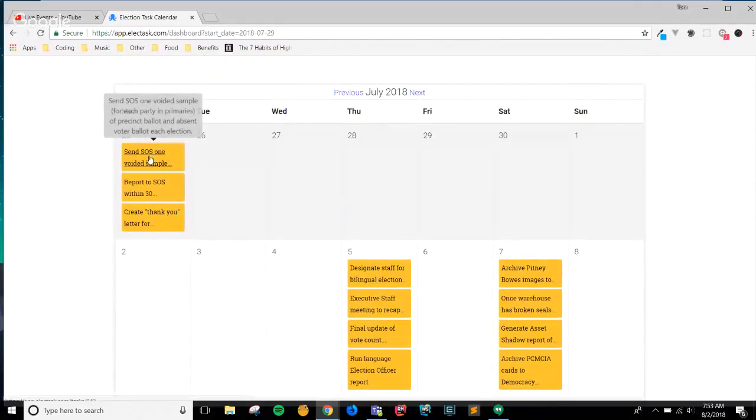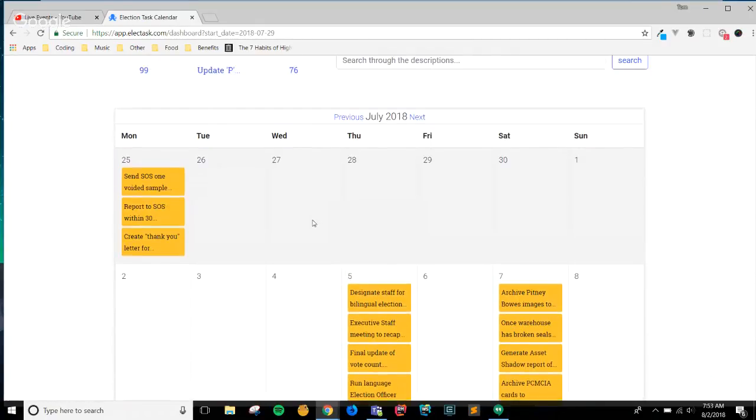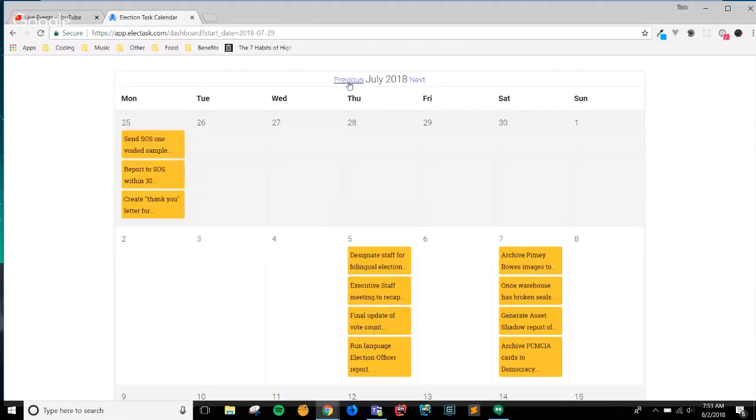If you hover over them, you'll see the full description of each task. So this gives you a little snapshot, and then you can see the whole description. You can go forward and back for each month.